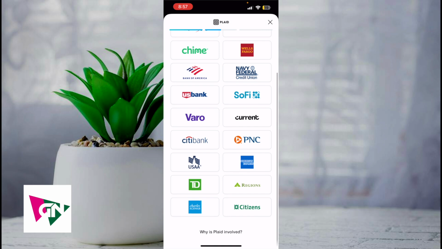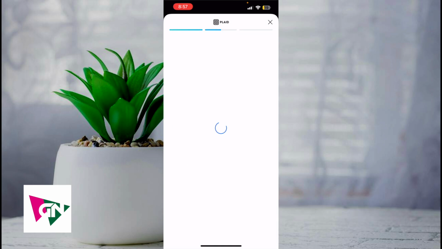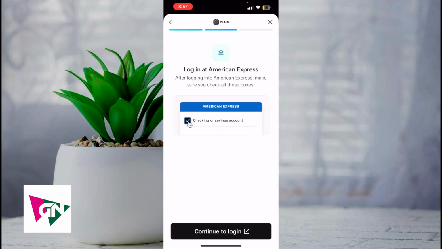Then look for American Express, which is located on the right-hand side. Click on American Express, and it's going to ask you to log into American Express. Once you're logged in, just select which accounts you want to be connected to the NerdWallet app.